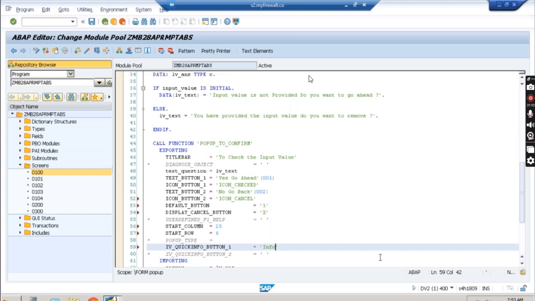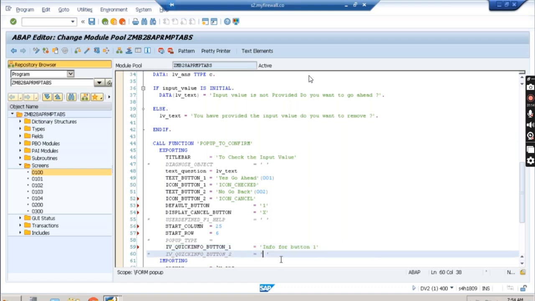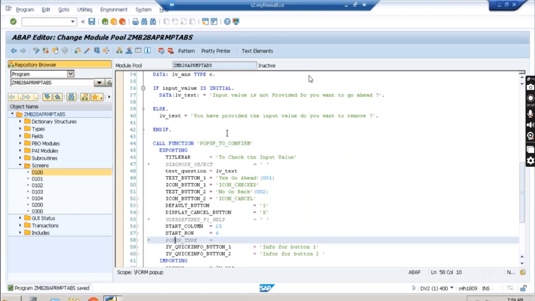Info for button 1 and info for button 2. Like that you can do. Pop-up type, there are different types of pop-up type. You can go and check in the documentation. What is the possible value you can give?